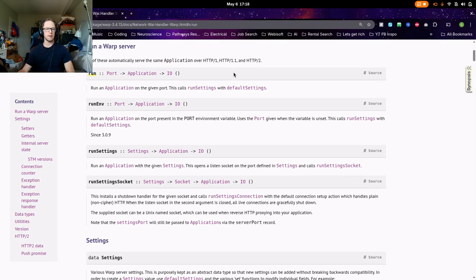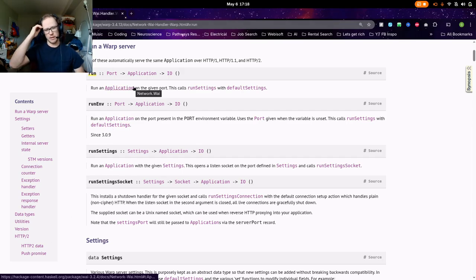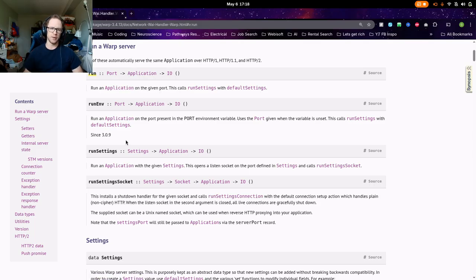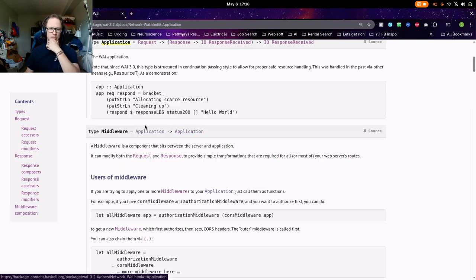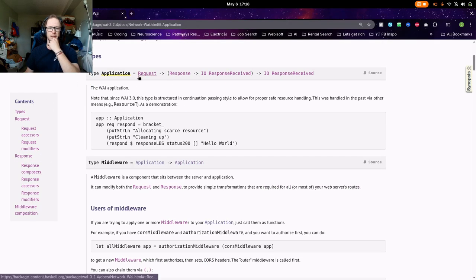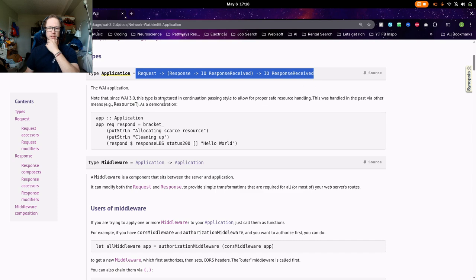But yeah, what's important to understand is that most people know what a port is. A port is the number, basically the address where you're running your server, such as localhost 8080. 8080 would be the port, but the application, maybe we can see, is a little bit more of a generic thing.